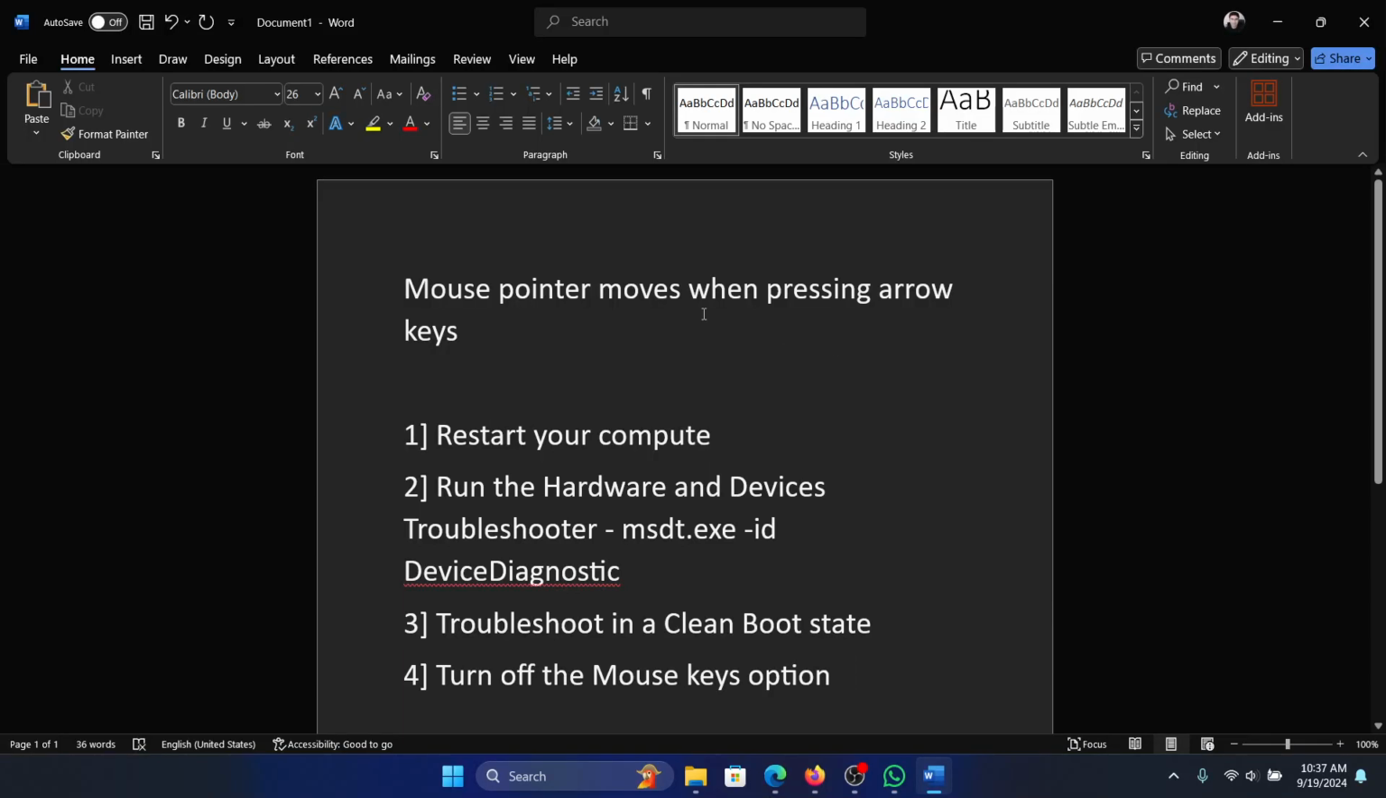Hey friends, if you encounter this issue where the mouse pointer moves when you keep pressing the arrow keys, then please watch this video. Now, my thing is that it can either be caused by third party software or by mouse keys. But before anything else, just restart your computer. It usually fixes the problem.